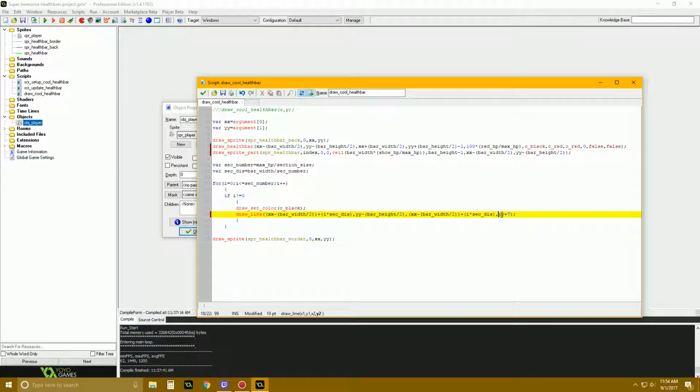Okay, we're going to have our comma, we're going to have yy, and then we're going to have plus, and we're going to do the same thing as we did before, bar height divided by 2. Parenthesis right there, and we're going to subtract 1 to make sure everything stays in the right place, because they would come out. So that draws all of our lines for each of the sections.